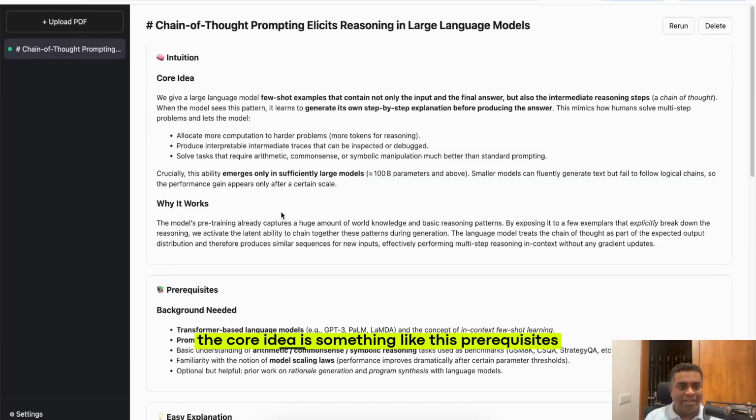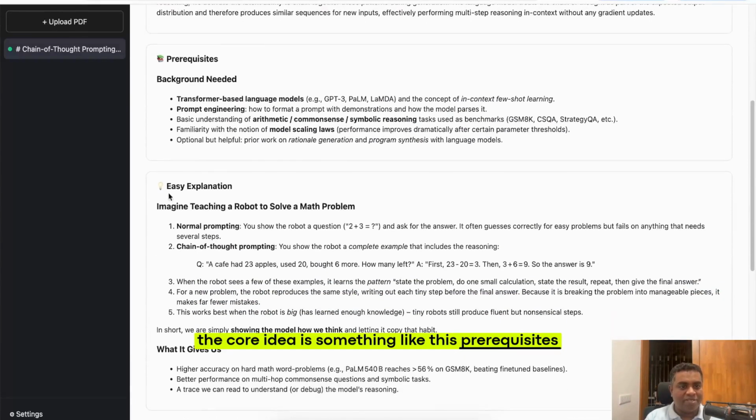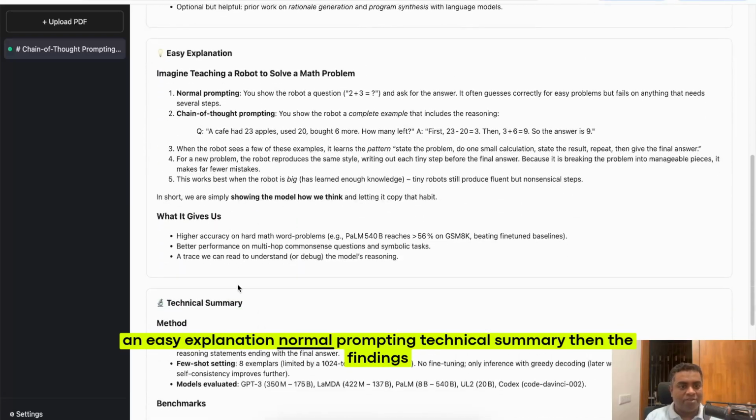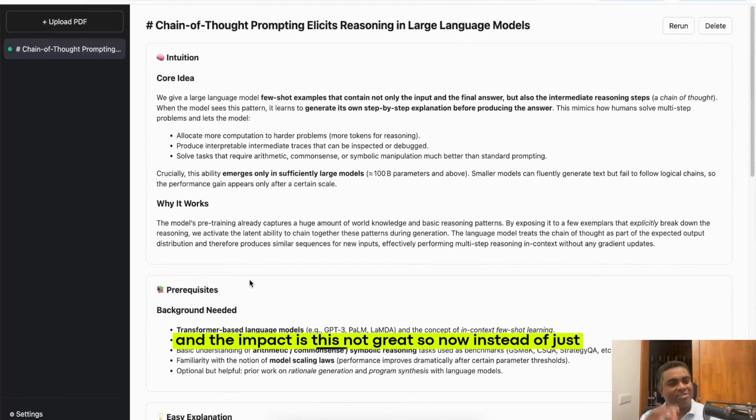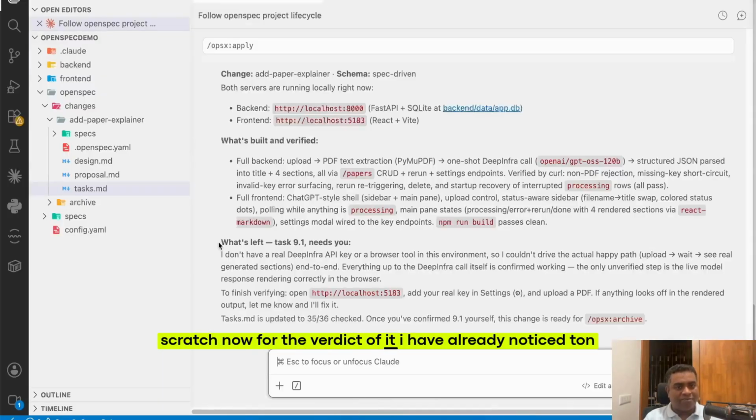Awesome. The core idea is something like this. Prerequisites, an easy explanation, normal prompting, technical summary, then the findings and the impact. Is this not great? So now instead of just giving a high level prompt, we used Openspec to firm up our requirements a lot better, firm up and take some design decisions, and then we have built a whole application from scratch. Now for the verdict of it, I have already noticed ton of mistakes.